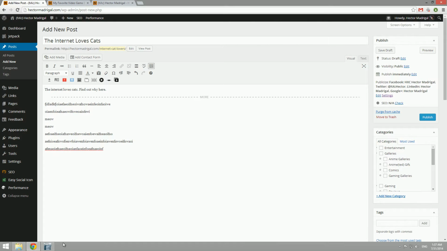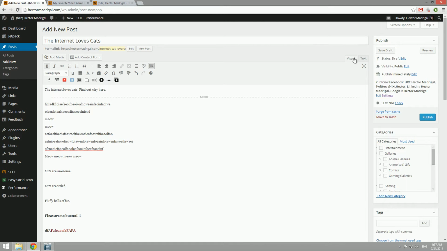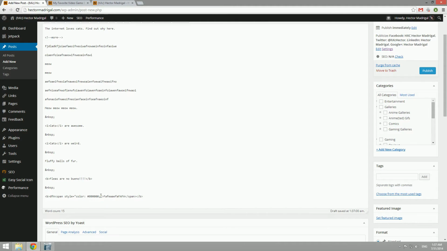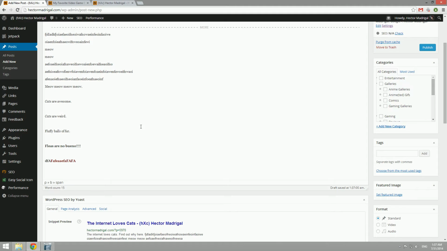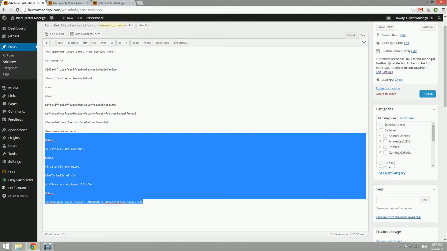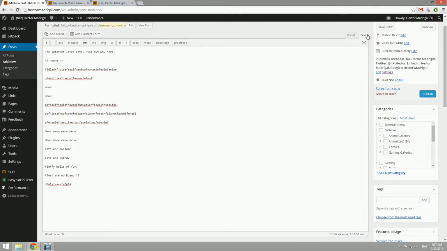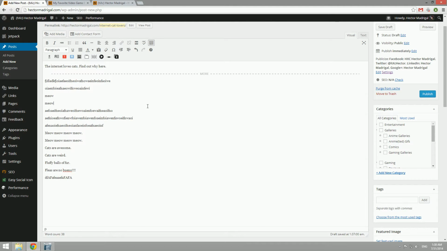However, if you have an entire article written in some kind of program like OpenOffice or Microsoft Word, and you just copy the whole thing and paste it, you can run into a ton of problems in the back end with all this messed up markup code, and problems with spacing. So to avoid all that, go to the text section and paste everything here. Then switch to the visual section and all the markup code will be completely erased.